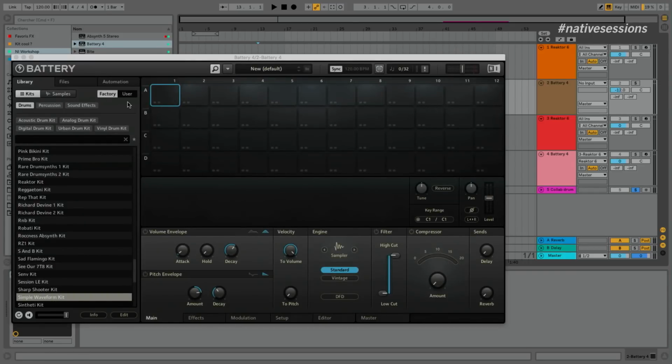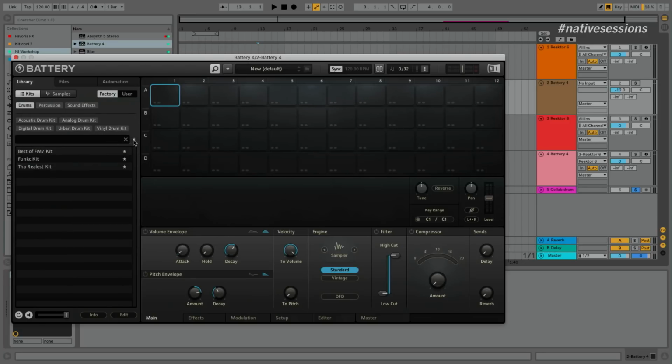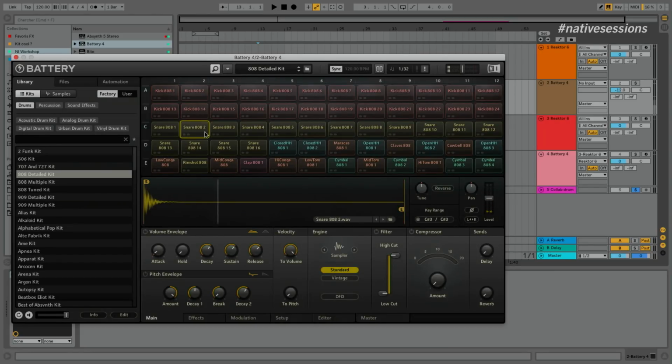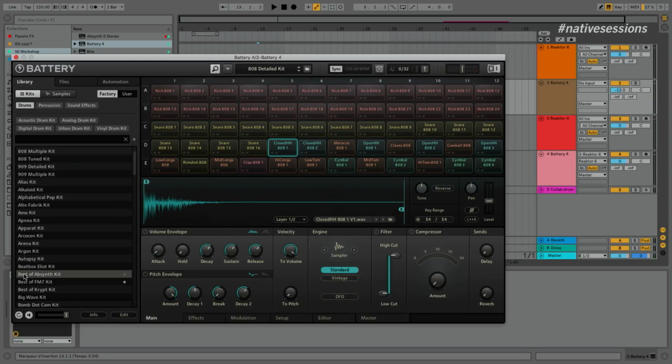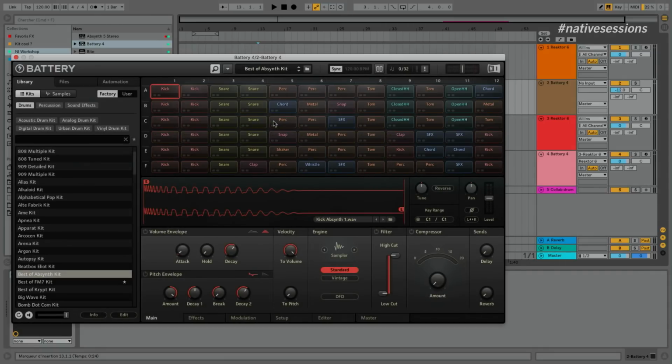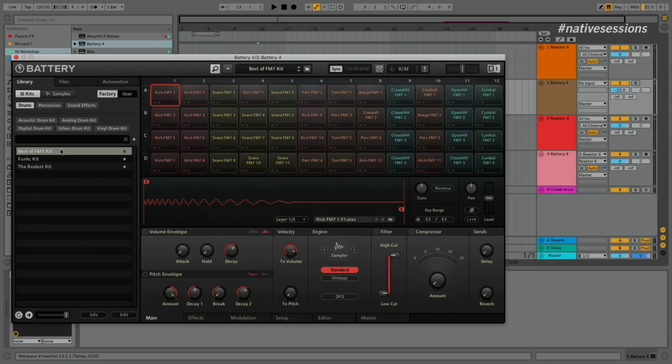So basically I'm going on Battery, and I'm gonna choose a drum kit. You've got many, as I said. You've got many samples, many drum kits on your left. I don't think about it, I just choose one randomly. So let's take this one, I kind of like this one.